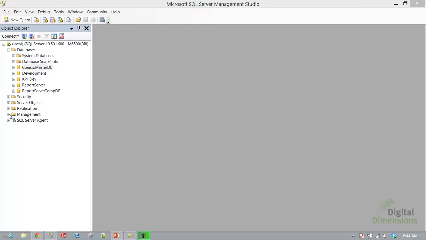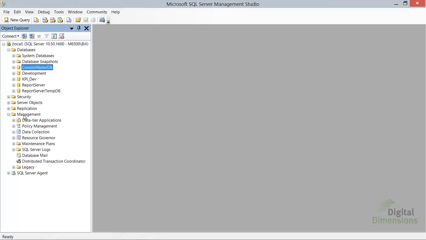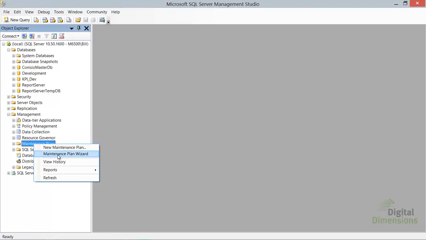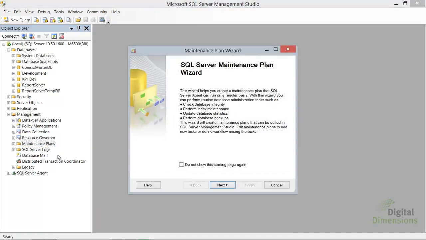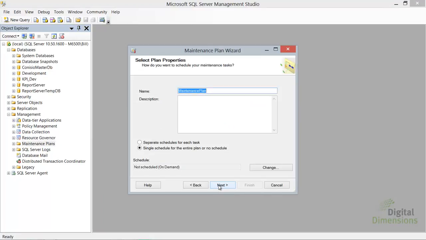Rather than back up each individual database repeatedly, we can use a maintenance schedule. If we select Management, go down to Maintenance Plans, right-click, and select Maintenance Plan Wizard, we can create a plan that will automate a lot of the redundant tasks that we use for backup. Go ahead and select Next, and then give the maintenance plan a particular name.